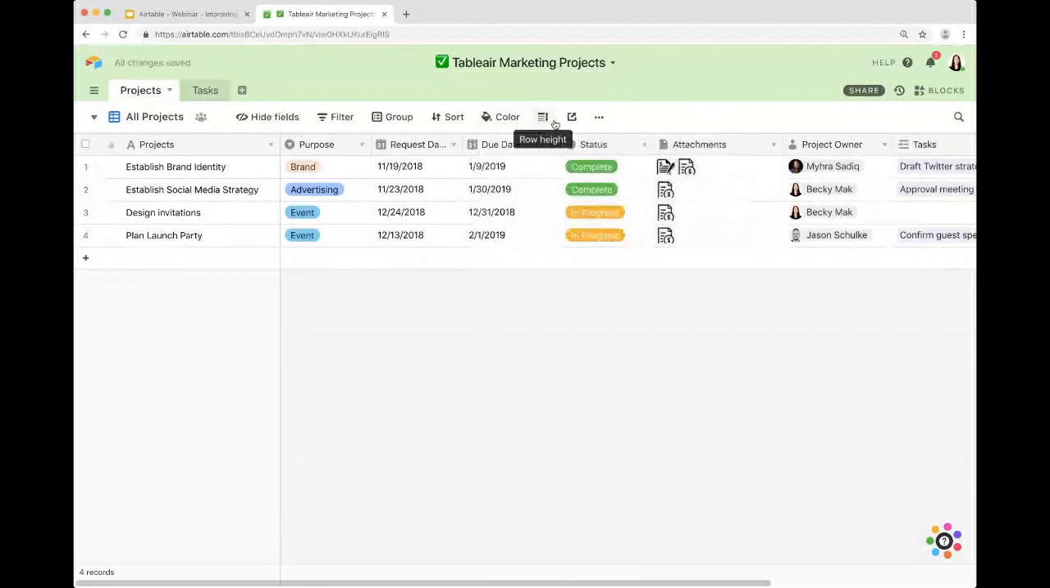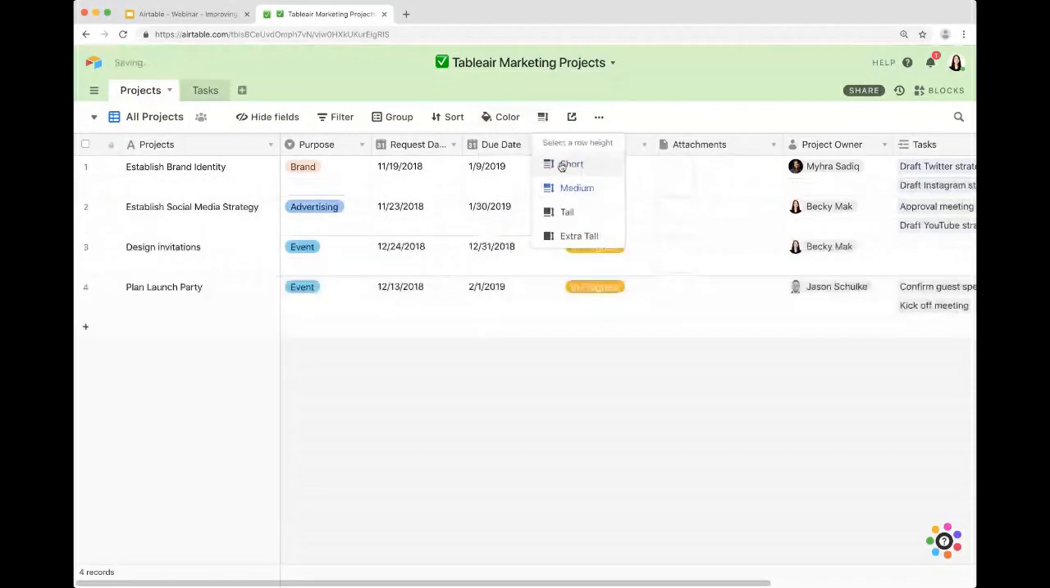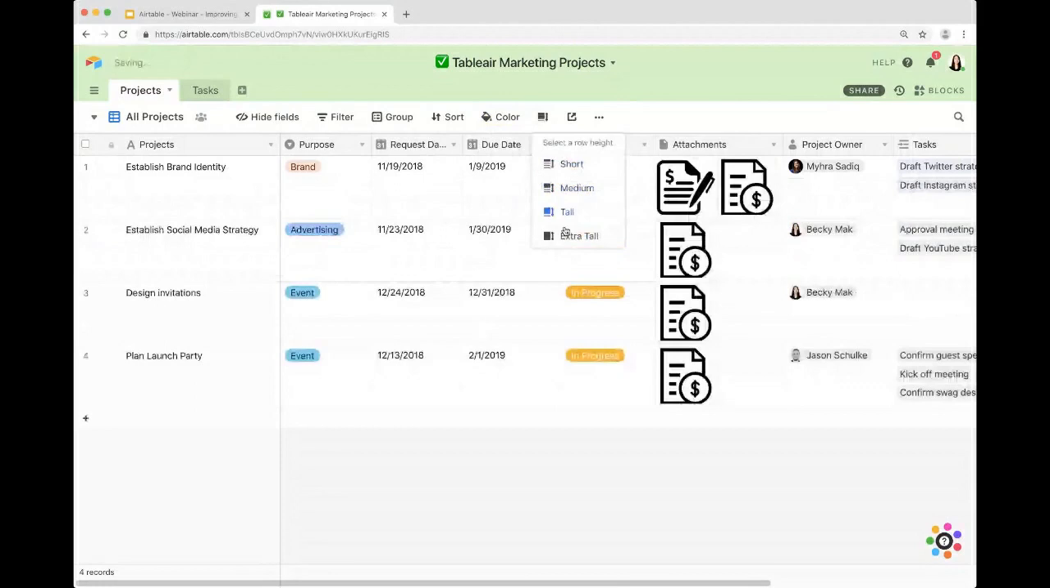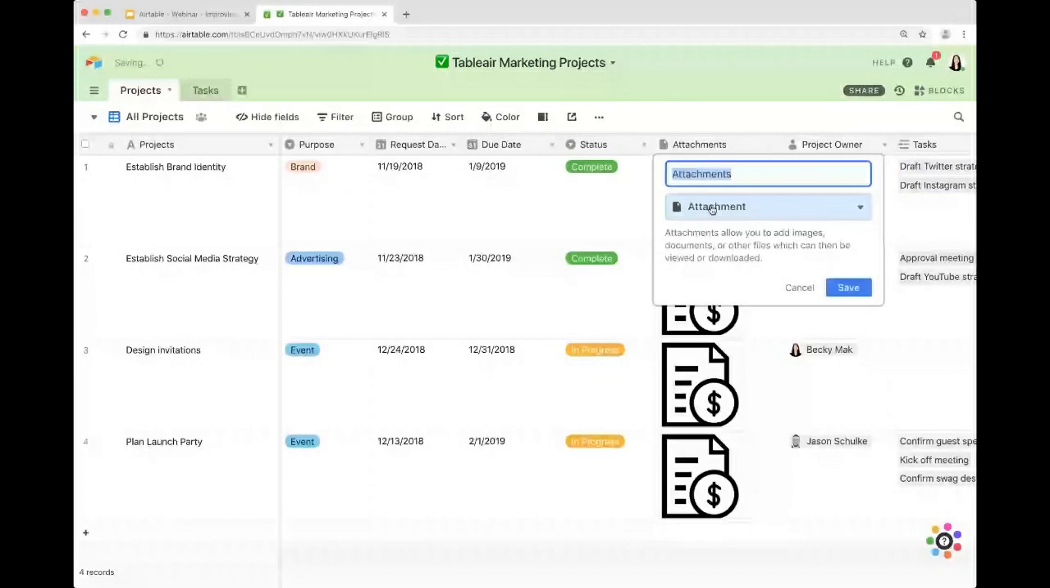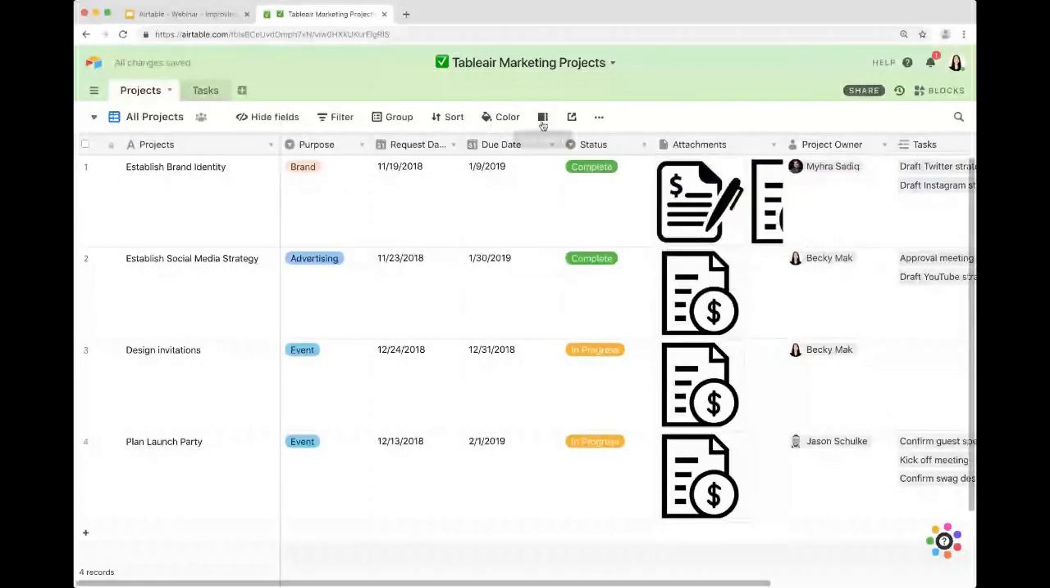Last but not least, you also have the ability to adjust the row height of your records. So you can go from short, medium, tall, extra tall. And if you have any attachments through your attachment field, you can actually see that the images expand inline as well.